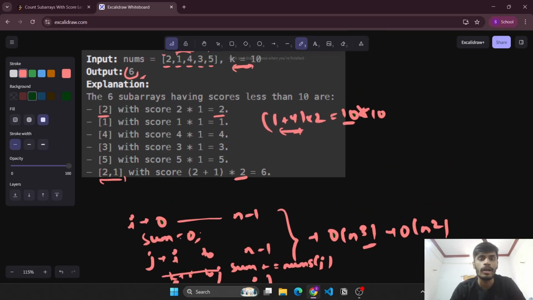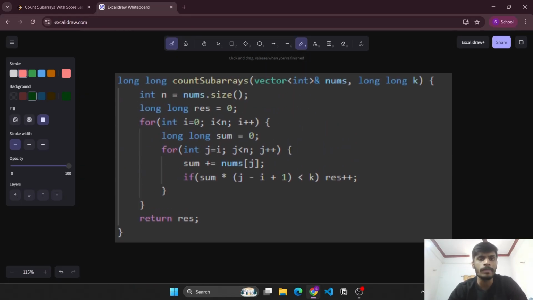Let's see the code for this approach. We simply initialize the total count that we have as 0. Now we'll maintain this current sum. For the subarray i to j, we'll increase this sum and calculate the score. So if sum into j minus i plus 1 is strictly less than k, that means we have a valid subarray and we'll increase this result count.